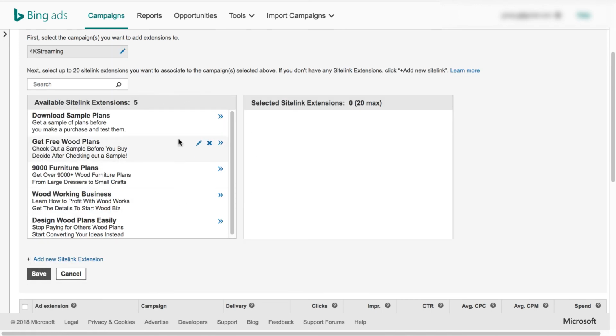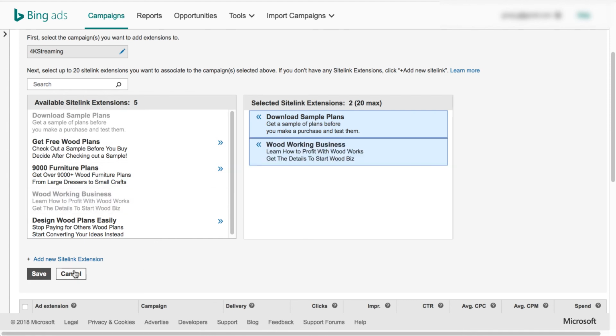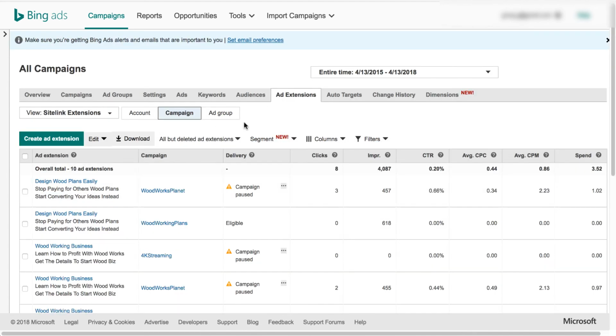Once you come here, you can choose any extension that you would like to use this with, and then click on save. Now this particular campaign will be assigned with the ad extension that you just created. It's as simple as that. So you can choose what level of extensions you'd like to add. It's preferable to use the campaign level if you have multiple campaigns, so that it is easier for you to maintain your extensions at the individual campaign level.